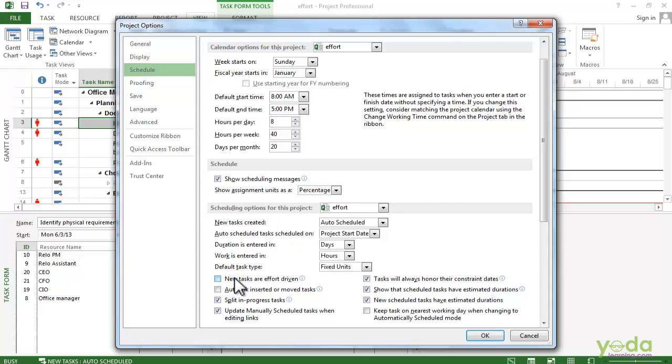Effort-driven scheduling determines what the project does when you add or remove resources from a task. If the work increases or decreases as you add or remove resources, it doesn't use effort-driven scheduling. If the duration changes when you add or remove resources, the task uses effort-driven scheduling.